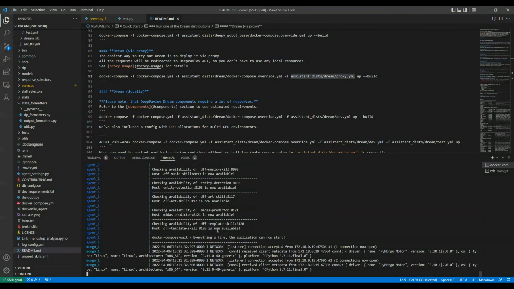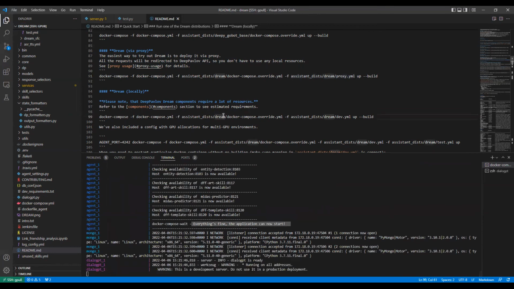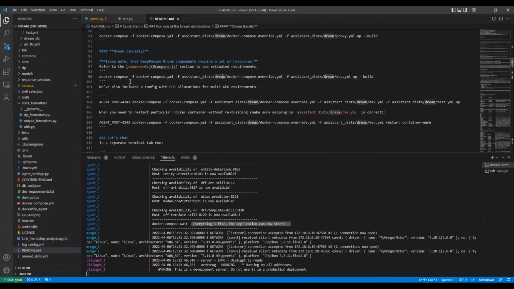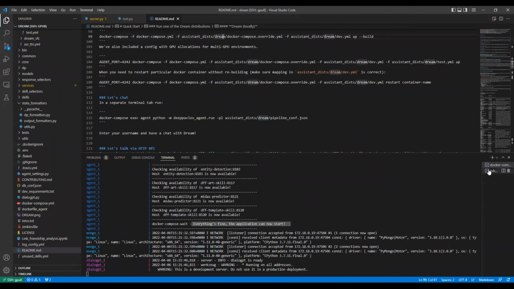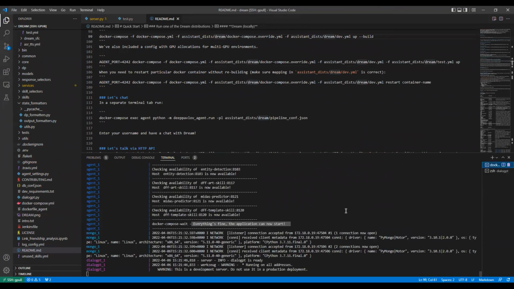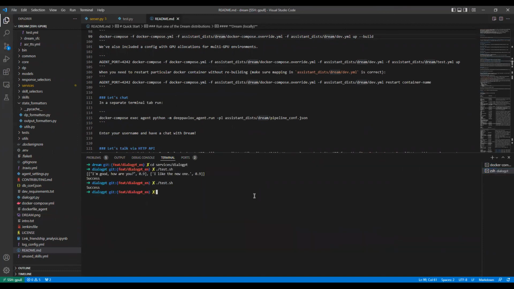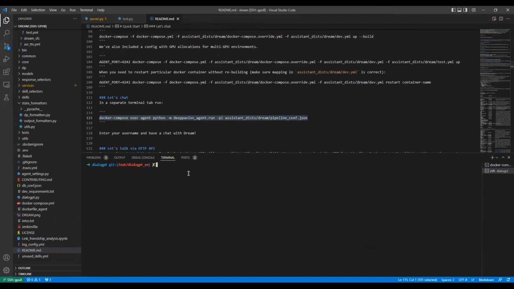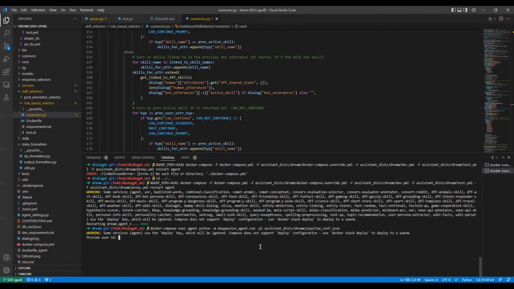So cool, look here, everything's fine. So the application can now start. This is a magic response from the Docker Compose agent container. So let's find the chat command, and I want another terminal. In this terminal we have raised all these models, and here we have to raise how to talk to it. Let's check. Yeah, it's okay.